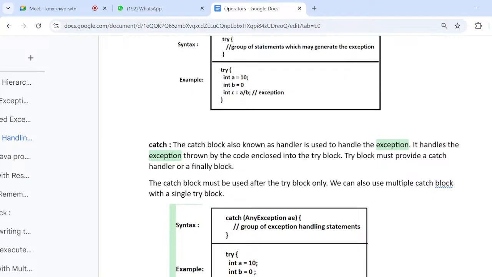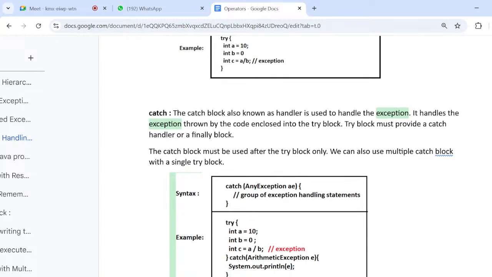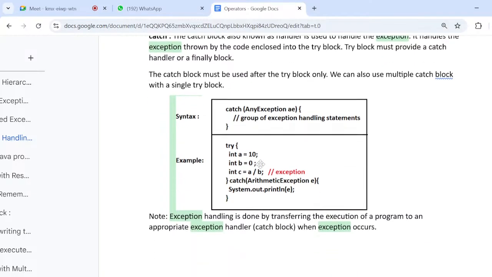The catch block is also known as a handler. It is used to handle the exception thrown by the code enclosed in the try block. A try block must be followed by a catch handler or a finally block. A catch block must be used after the try block only. We can also use multiple catch blocks within a single try block.